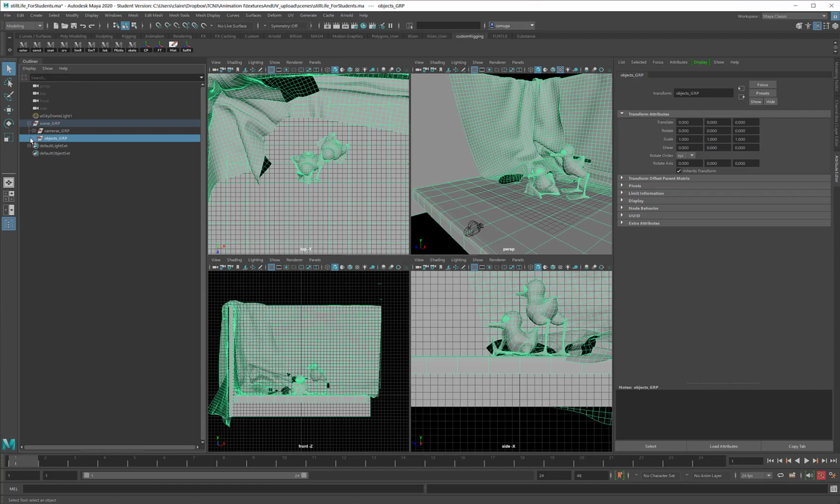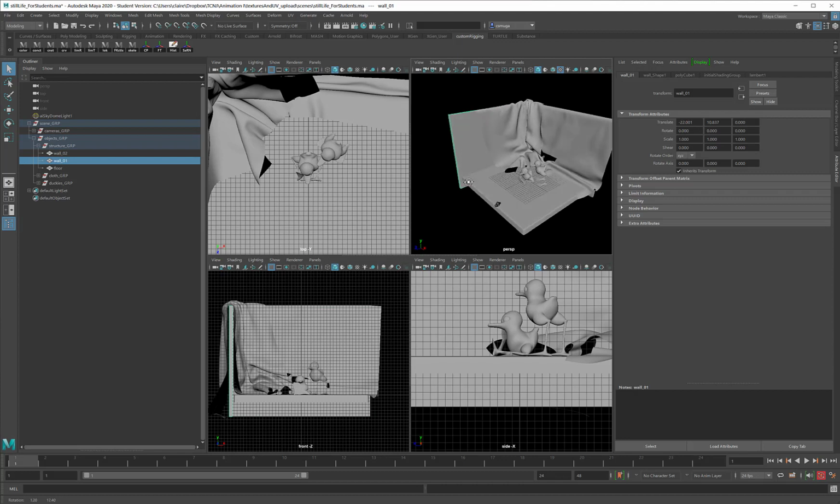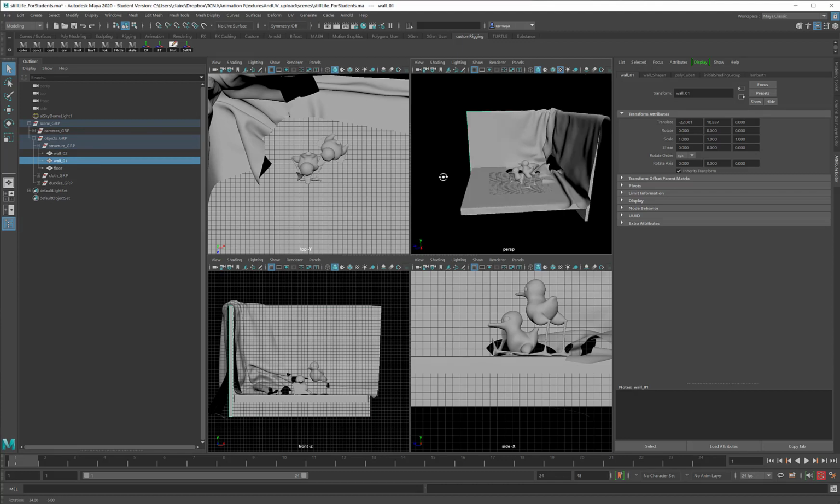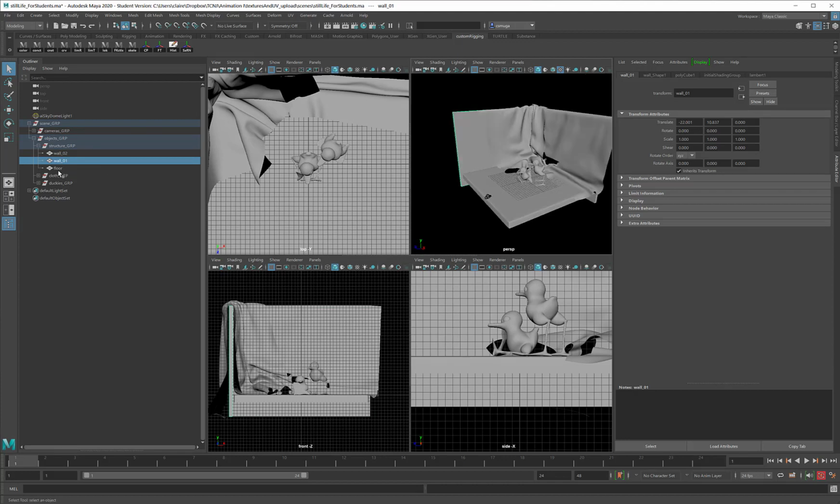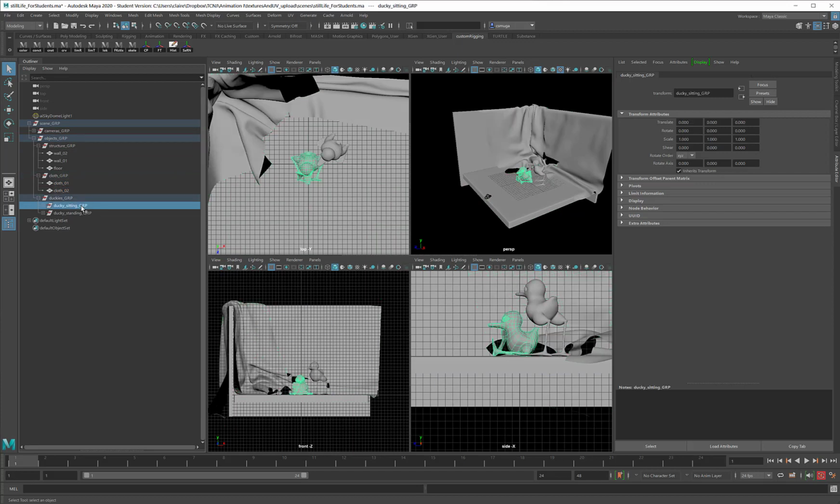In the Objects group, you'll find all of the scene objects. Under Structure, I've got two walls. If I zoom out a little bit, you'll be able to see them. The walls are there to hold up the cloth objects. And then I've got the floor, which is where everybody's sitting. In the Cloth group, I've got Cloth 1 and Cloth 2. And then in the Duckies group, I've got the ducky sitting and the ducky standing.